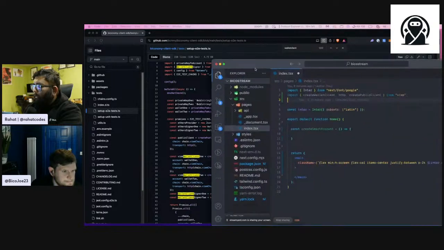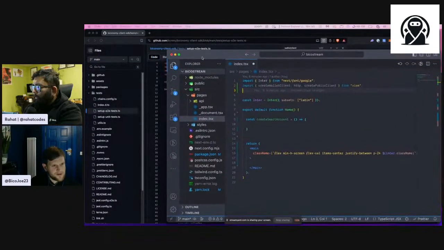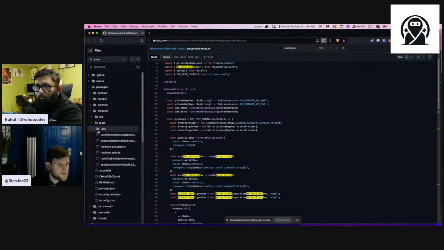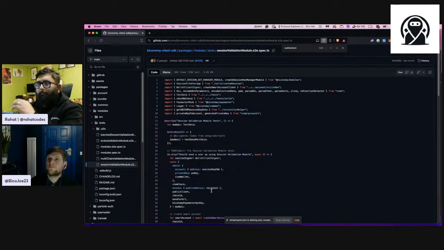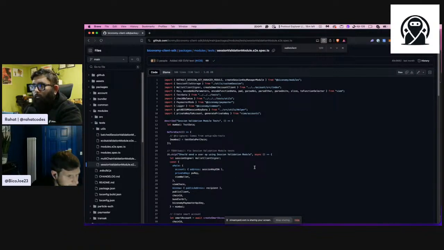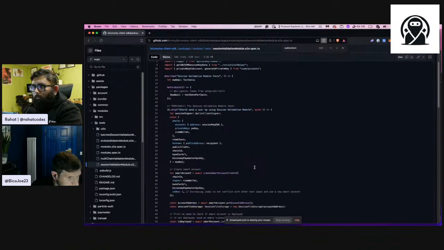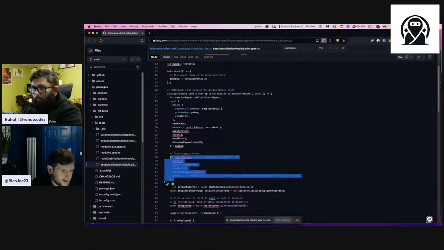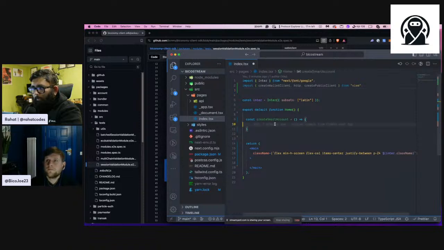What was that? Sorry. That's all you need from this file. You can go back to the original test file that was in packages, modules, tests, and then session validation module. Yeah, and then the code that we're looking at, if you scroll down to line 38, this is what we're trying to replicate. This is where we create the smart account client. So I'm just going to copy it, then we'll edit it as needed.